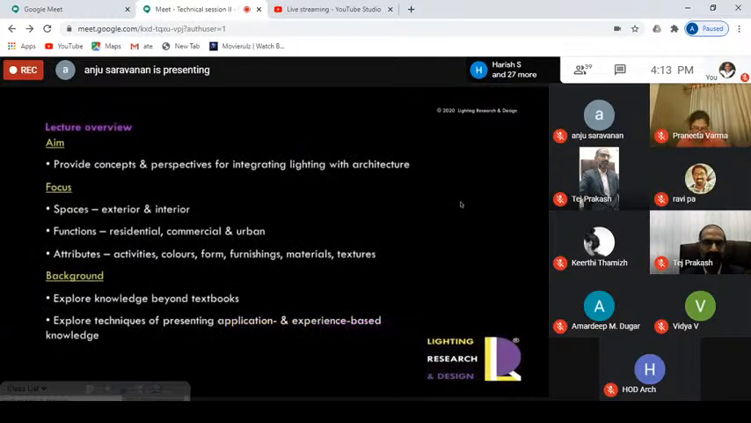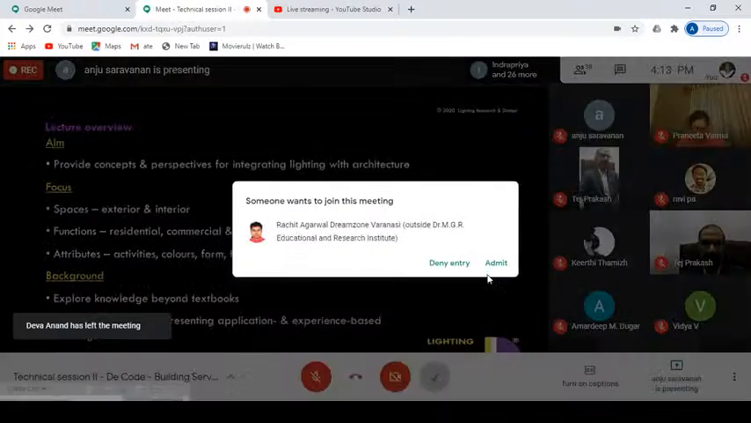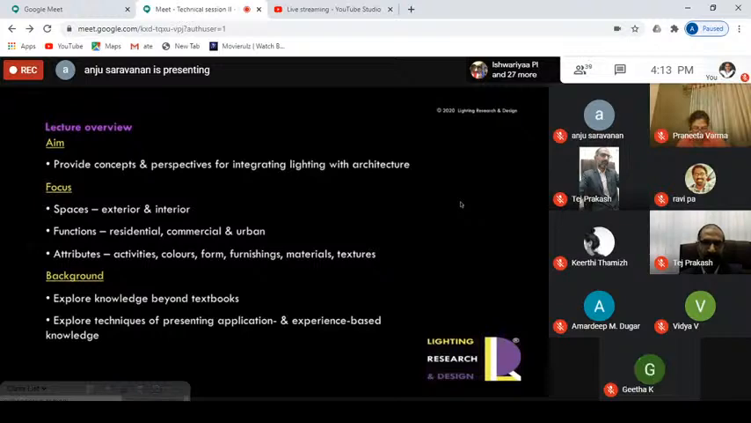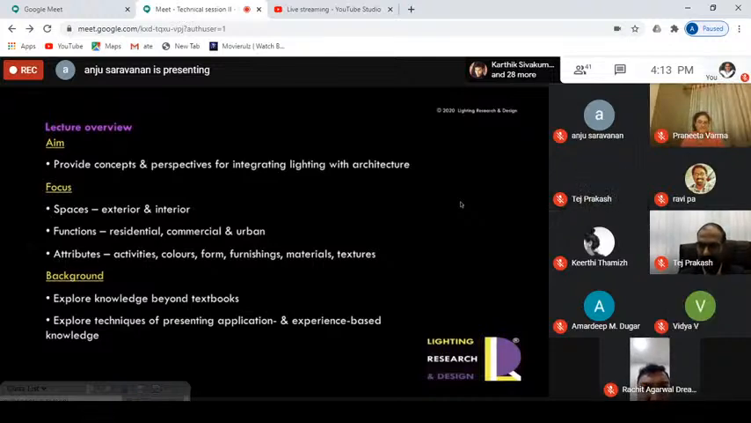So an overview of the lecture. First, the aim of the lecture is to provide concepts and perspectives for integrating lighting and architecture, as the title suggests. The focus will be on exterior and interior spaces, and we'll be looking at residential, commercial, and urban design functions. And the attributes are all aspects of architecture, interior design, and urban design, which include activities within the space, the colors, form, furnishing, materials, and textures that are there in a space, whether it's a built environment, an interior, an exterior, or an urban design space.